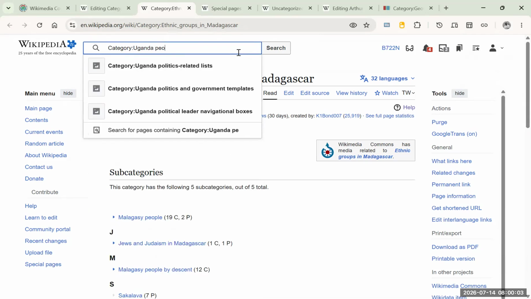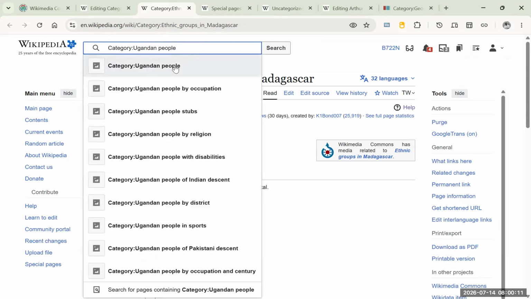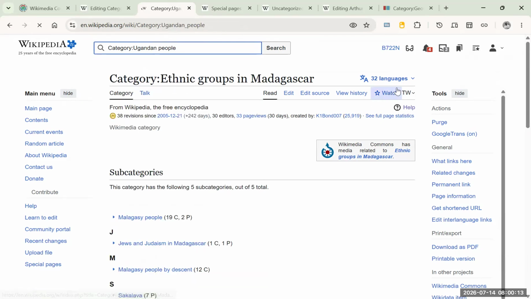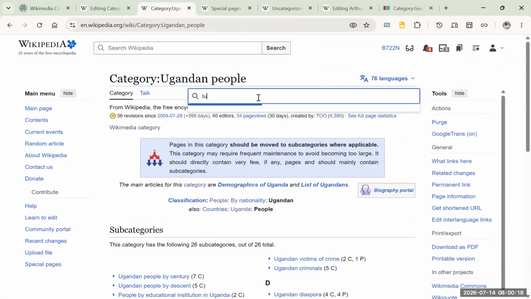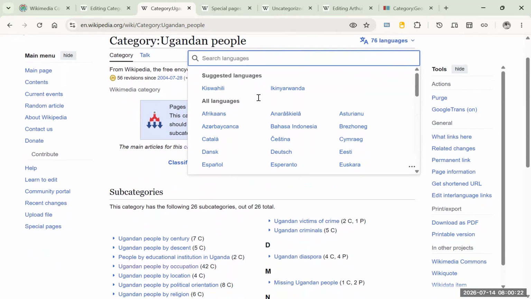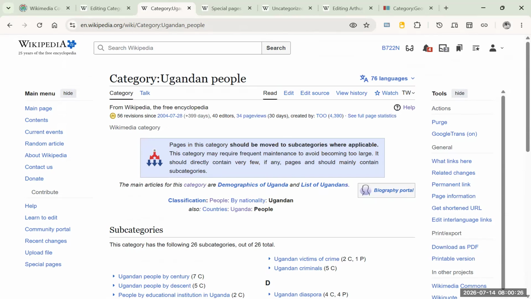This is Ugandan people. I'll put Uganda people, not Ugandan people. So I'm searching whether it was translated into or connected to Luganda. Oh, surprisingly, I'm not seeing it here. That is interesting.